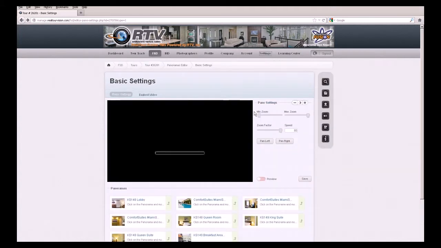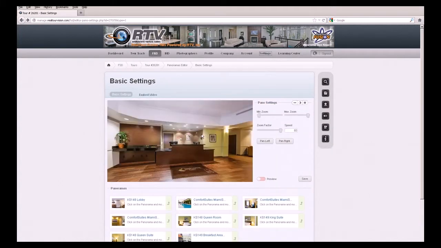Let's go back to editing our panorama now. On the Panorama Editor, we can see that this 360-degree panorama is defaulting to 60 seconds. So for that to make one full rotation, it's going to take a minute. If we had a partial panorama, let's say a panorama that was only 180 degrees.